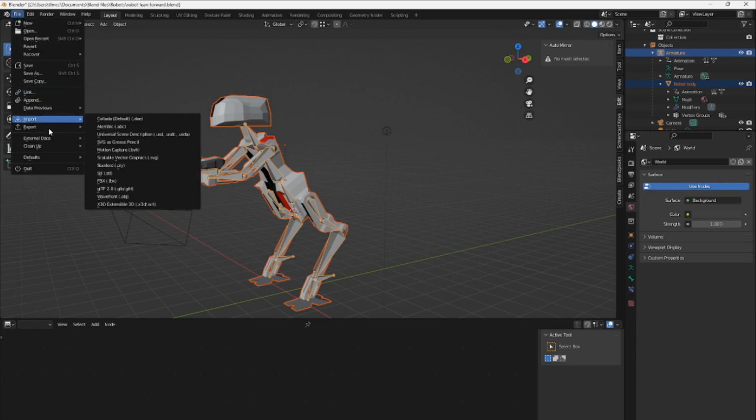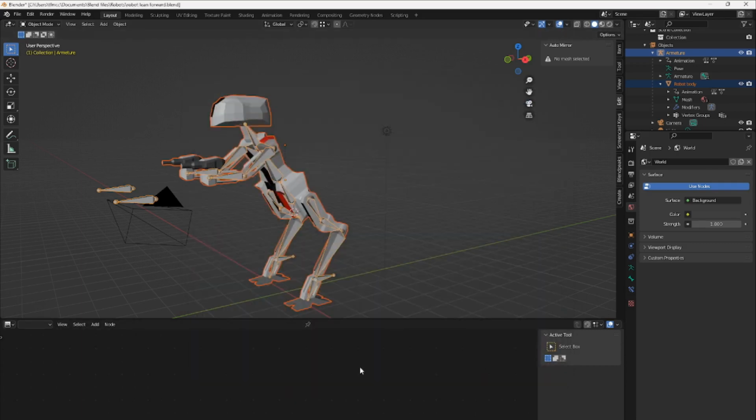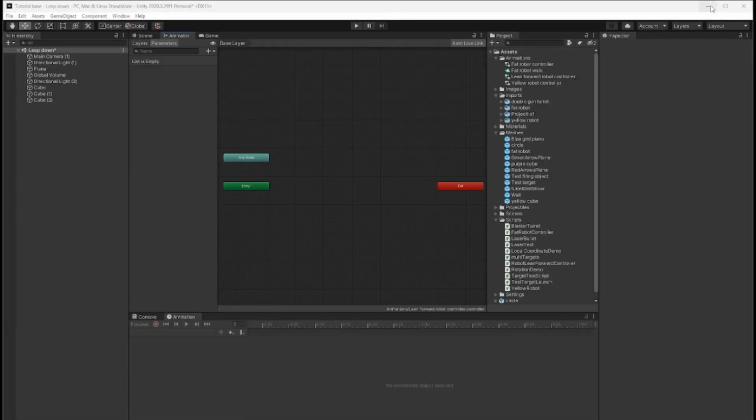Then I'm going to export it. FBX. I already have the path going to a Unity project, and I am going to click export. I got selected object selected, apply transform, export.